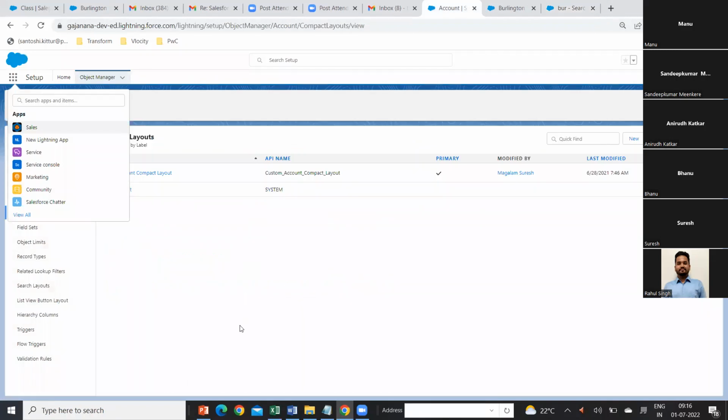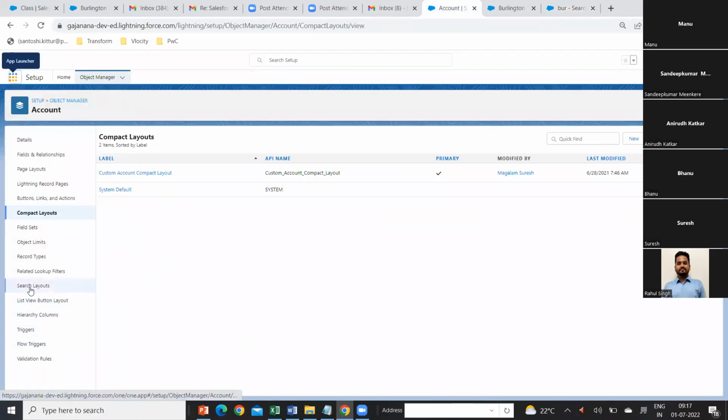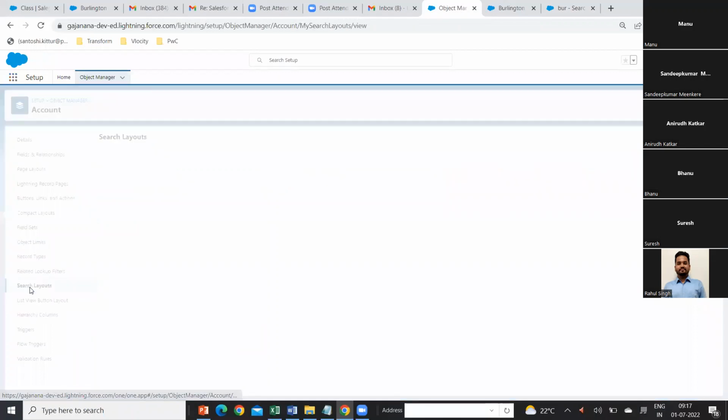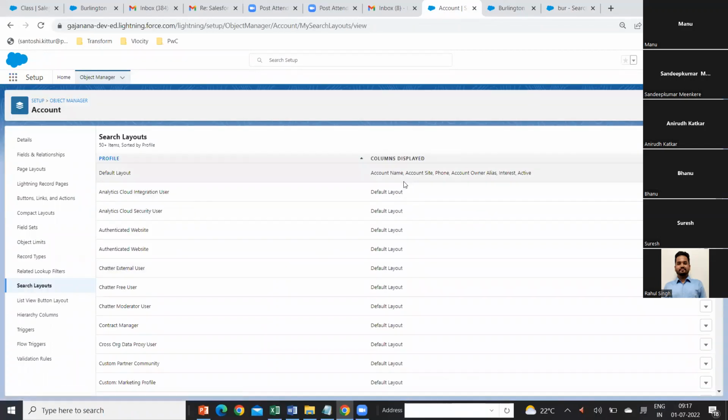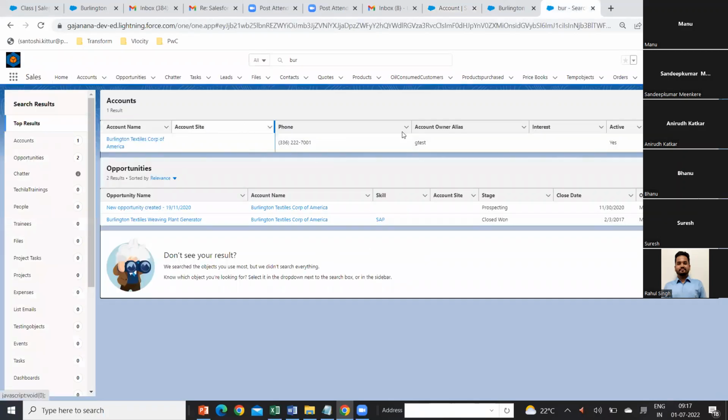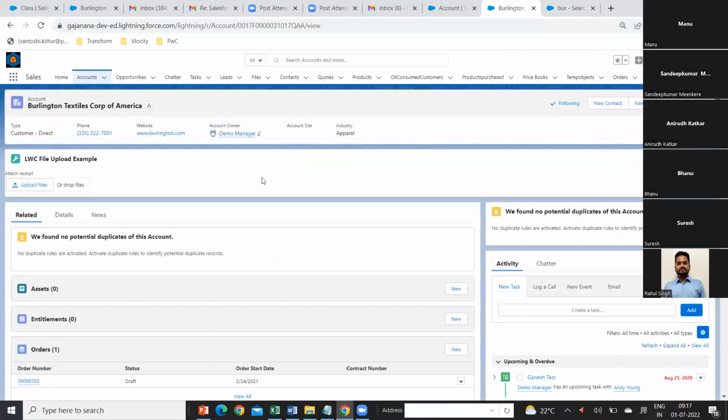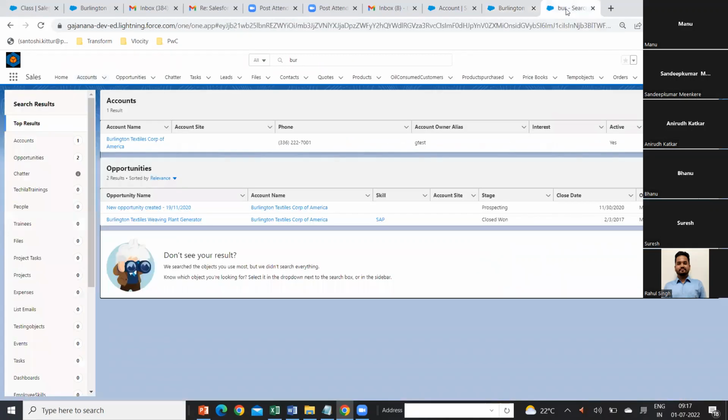Okay. So now you come here, you see something called search layout. Account name, account site, phone, account owner, interest, and active. These are the values that it is showing. This is the search layout. Now you come to this one here. This is another layout, also one of the search layouts. We'll see whether we can modify this or not. First, we'll play with this one.